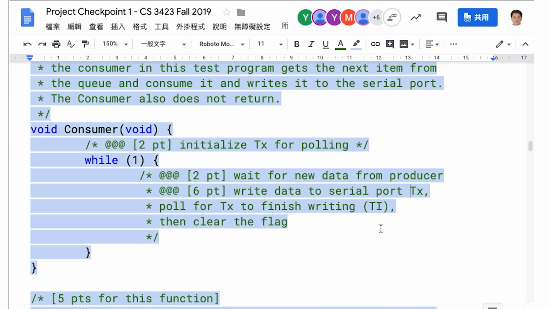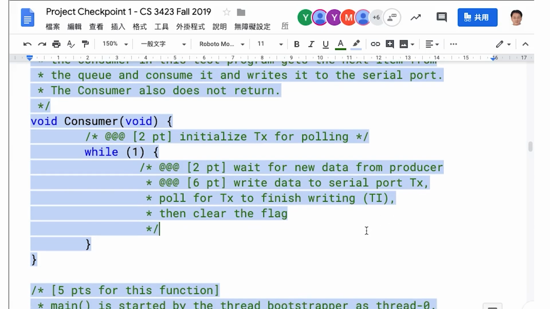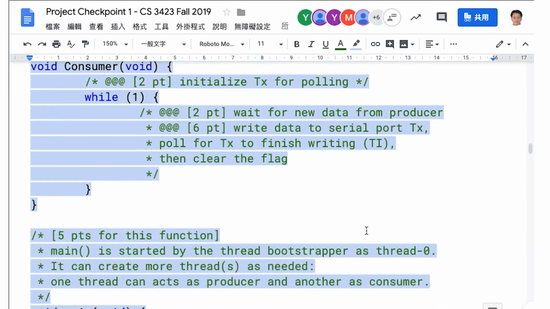So I have sample code from previous lectures, so you can take a look. And really, all I ask you to do is take the consumer. So instead of printf to screen, you do a write to UART and you poll. So that shouldn't be that difficult, right?